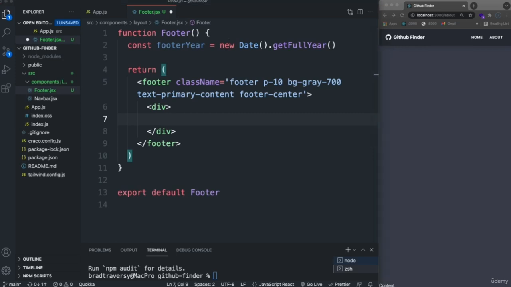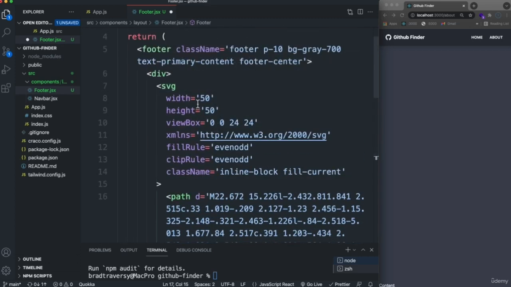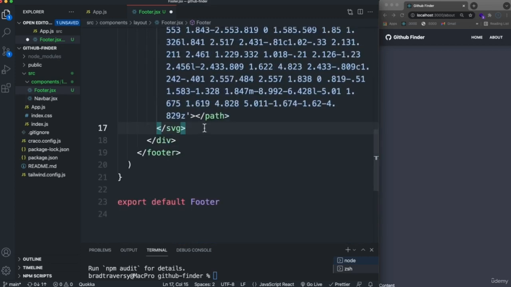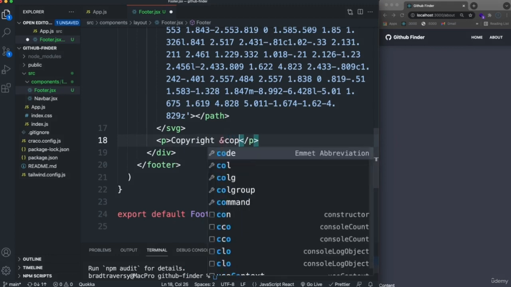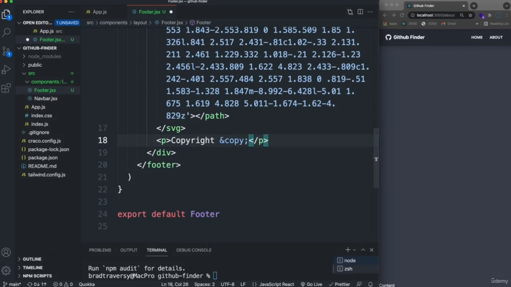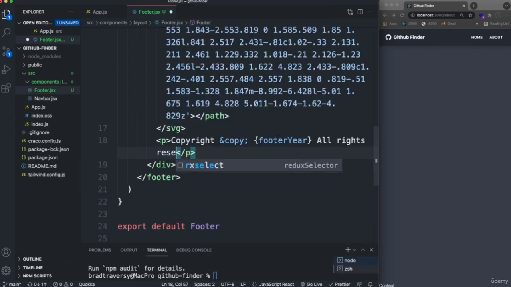I'm going to copy and paste this, which you can do the same. Okay, so it's just an SVG tag. And then underneath that SVG, let's have a paragraph, and let's say copyright. And I'm going to put an ampersand copy semicolon, which will give us the copyright symbol. And then we can put in the footer year. And then, I don't know, we'll just say all rights reserved. You can put whatever you'd like in here.